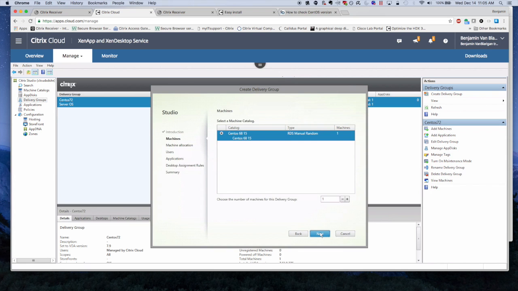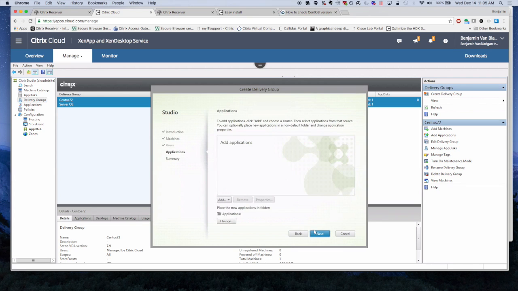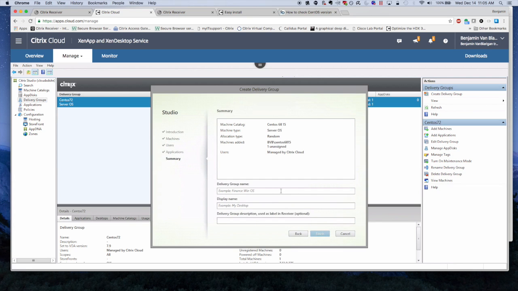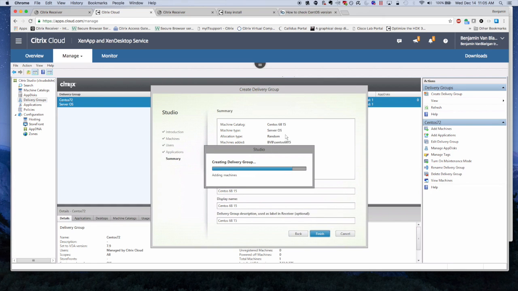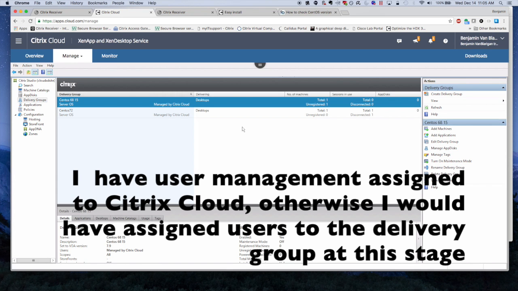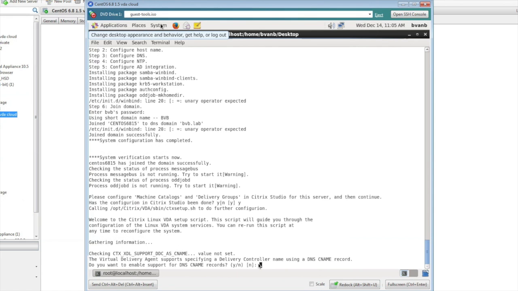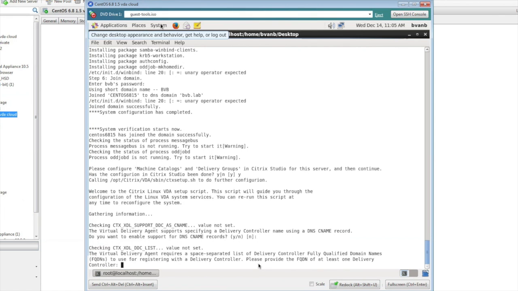We'll select the machine we just added, leave the user management to Citrix Cloud in this case, or you could assign your users at this stage, and give it the same name as the catalog. So now we have a delivery group set up for our Linux desktop. Again, I didn't assign users because I have it set up for Citrix Cloud to manage the user mapping to the delivery groups, which we will look at later. But at this point, we'll say yes, we have assigned it in Studio, and we'll continue with the configuration.